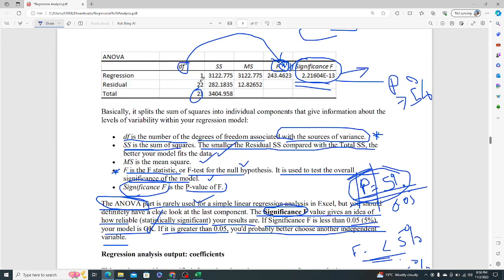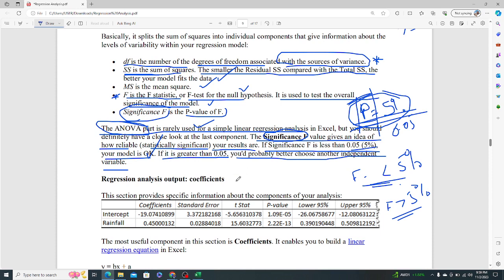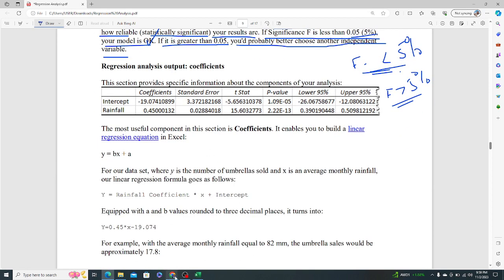So for the ANOVA, the analysis of variance, the most important value to check is the significance F. Or sometimes you can check the residual sum of squares. So under ANOVA, these are the two major indicators of how our models are performing.